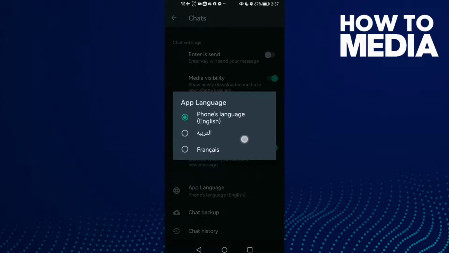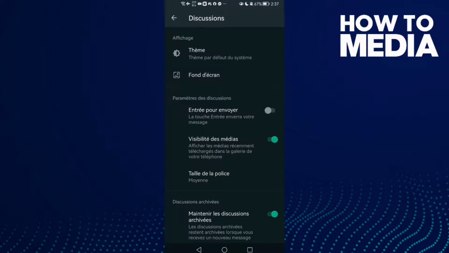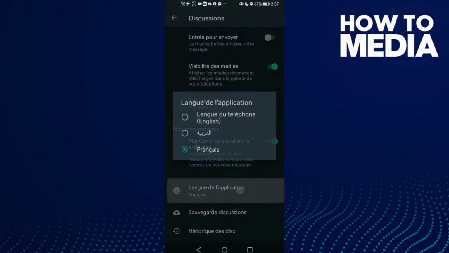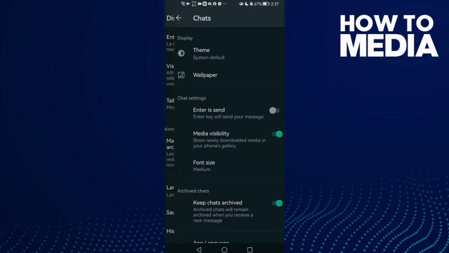Just select anything you want here, like this one, click on it, and as you see the language has been changed, and you can change it back to English.